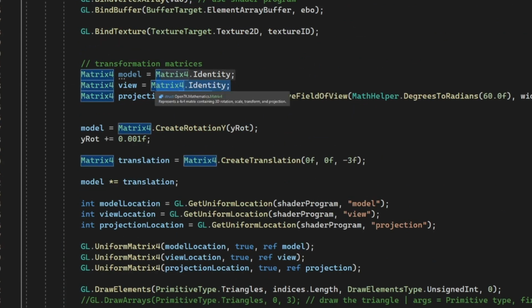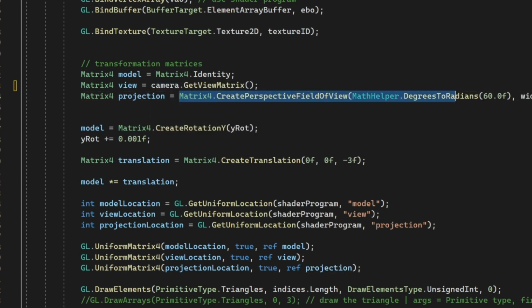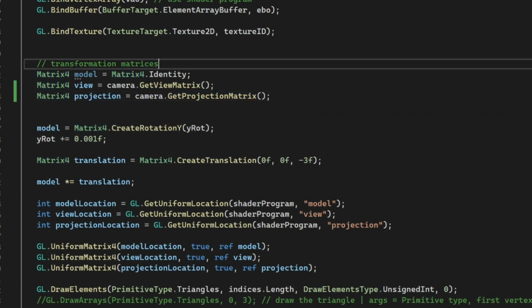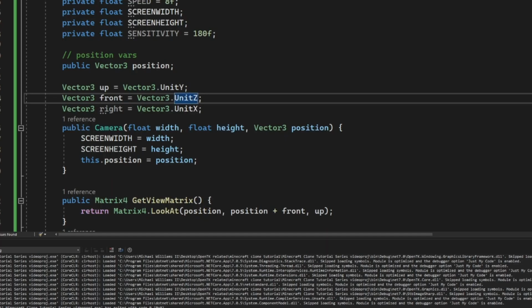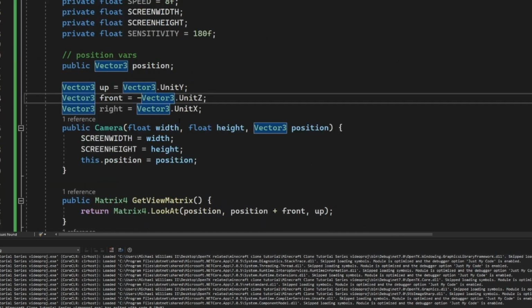Anyways, now that we have that, we can simply use it here instead of doing this manually. So instead we can do matrix for view equals camera dot get view matrix, and then here we can do matrix for projection equals camera dot get projection matrix. And now we can simply run this, and we don't see anything yet. It might be that we have the front facing the opposite direction. Let me check real quick. Yes, it was that. Okay, so I forgot that moving forward should be the negative z, because remember, by default translations, moving away from the default origin, is moving in the negative z direction. So make sure you change your front to negative z.